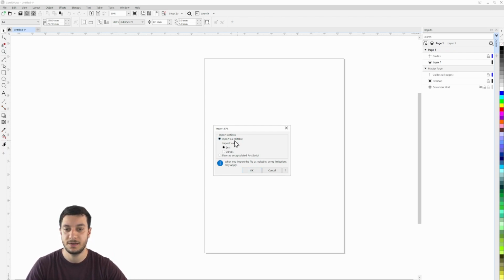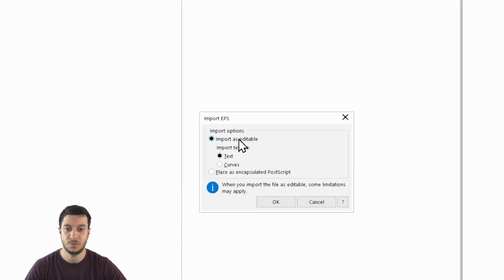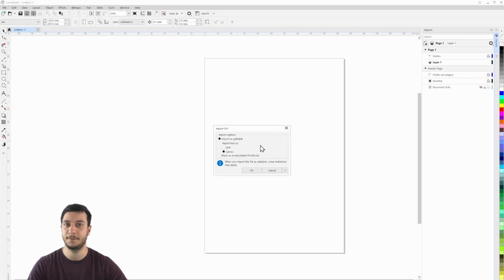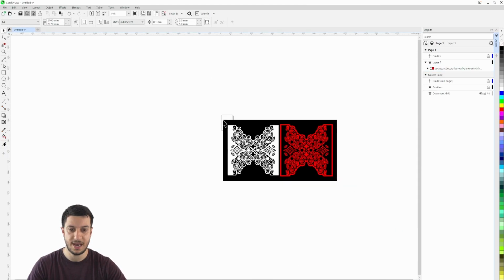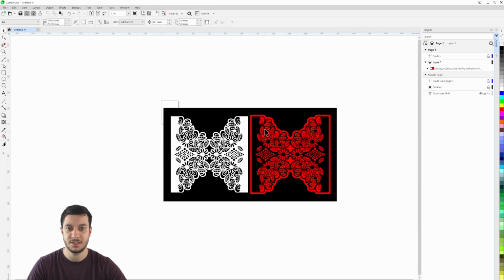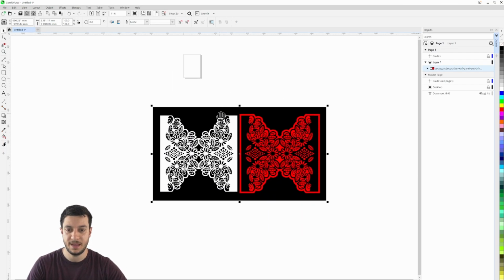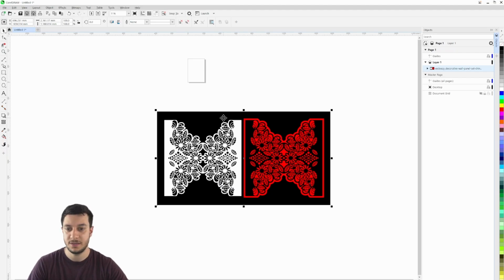Once you've imported it, it's going to ask you, do you want to import the text as curves or as a text object? I'm pretty sure it doesn't have any text in here, but normally I would choose curves. That way it doesn't look any different if you don't have the font installed on your computer. So hit OK, and we can click on the screen to add the file here. As you can tell, it's really quite large, and we'll need to work with this. But an EPS file is basically a vector file, so it makes this super easy.